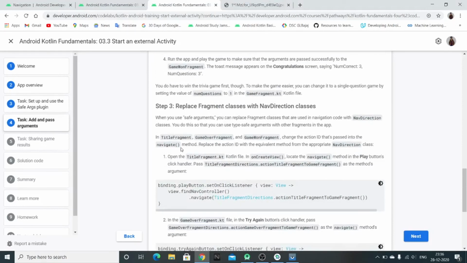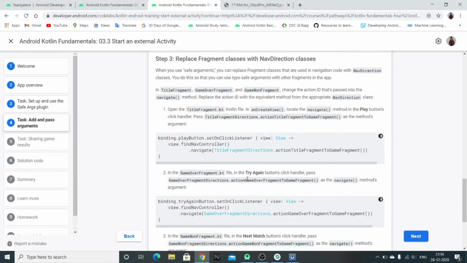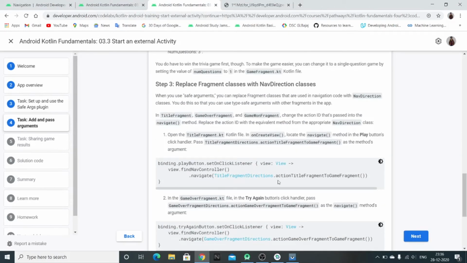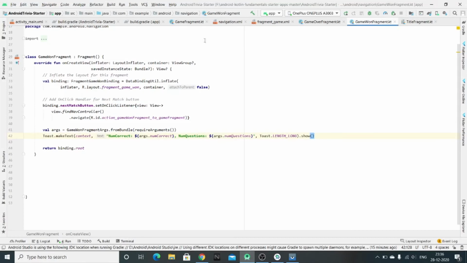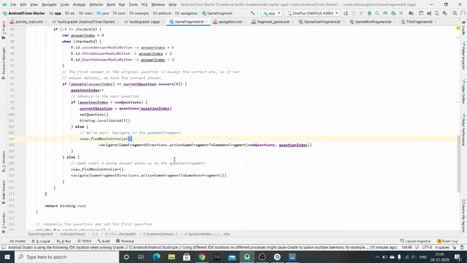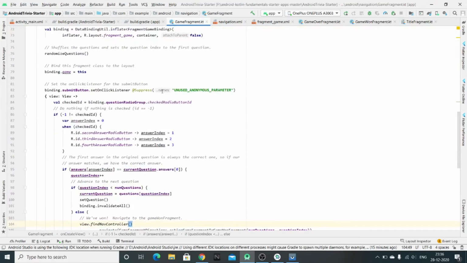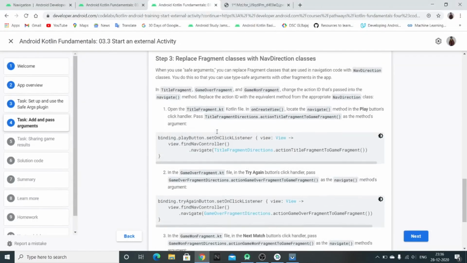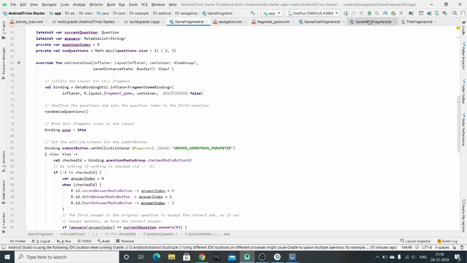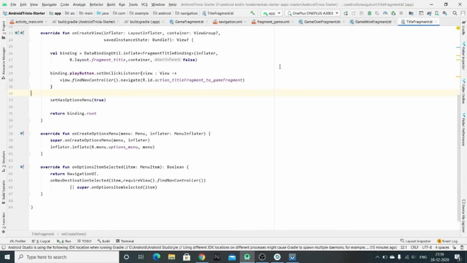Okay, now we have to add some more functions, or we have to edit this setOnClickListener also, of the play button we had in the game fragment. Okay, let's find where we need to, in the title fragment's onCreateView. Title fragment onCreateView. Yeah, we have it here.